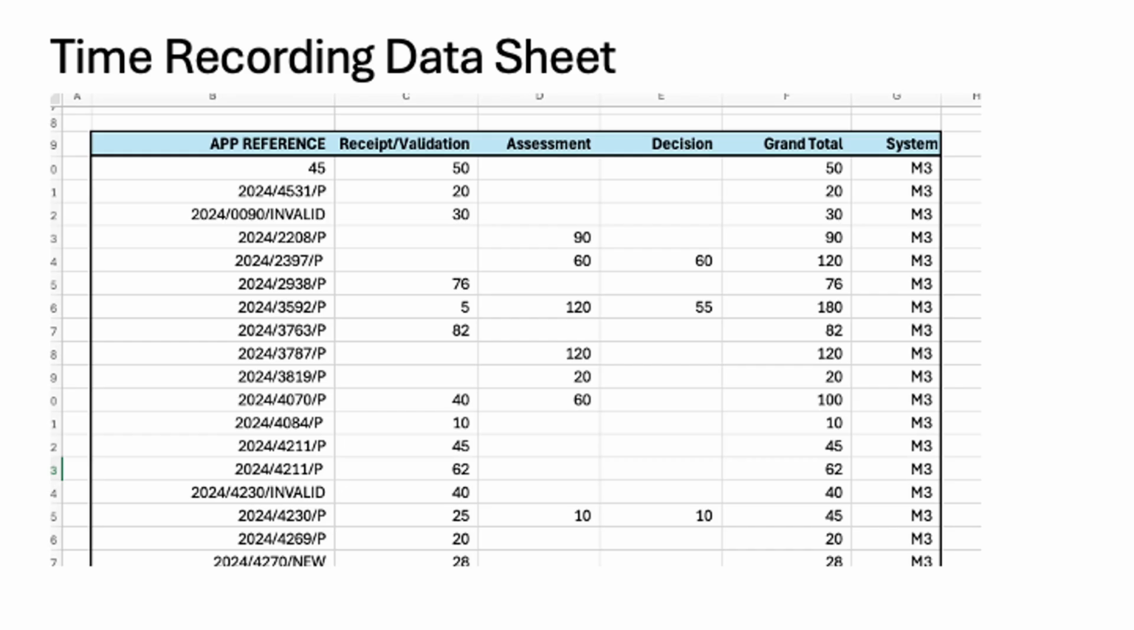Here's an example of the type of sheet we will ask you to use. You can see it has rows for each separate application and spaces for the time taken at each step. We'll ask you to submit this sheet on a regular basis, as well as providing summarized results at the end of the test period.